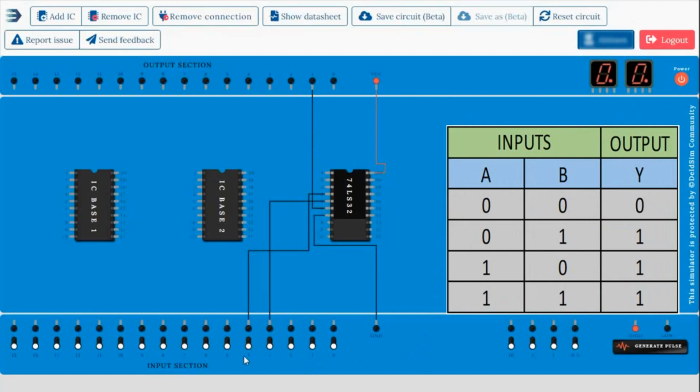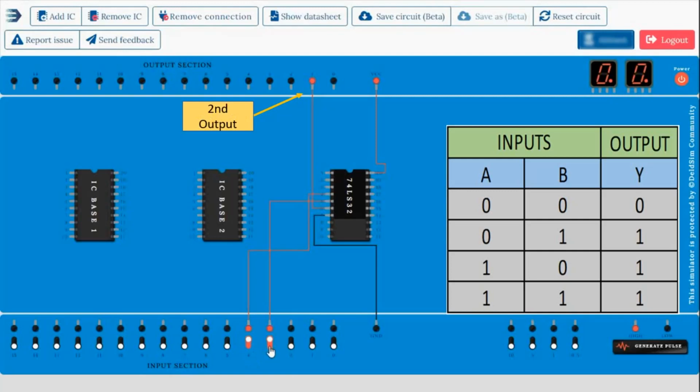First combination, both the inputs are 0. Here output is 0. In the second combination, A is 0 and B is 1. So the output is 1. Third combination, A is here 1 and B is 0. So the output is here 1. Now the last combination, both the inputs are 1 and output is also 1. So the truth table of OR gate is verified.